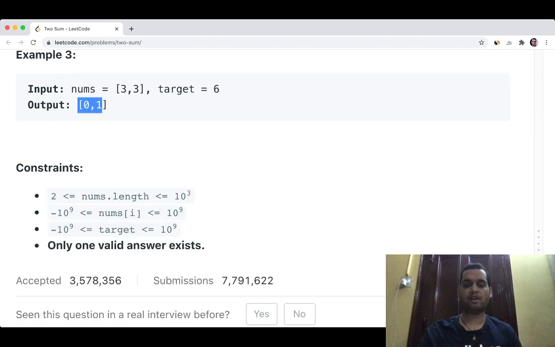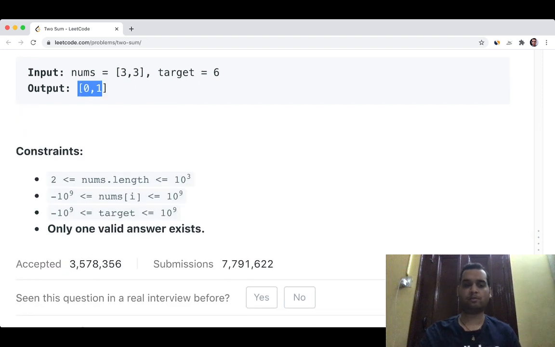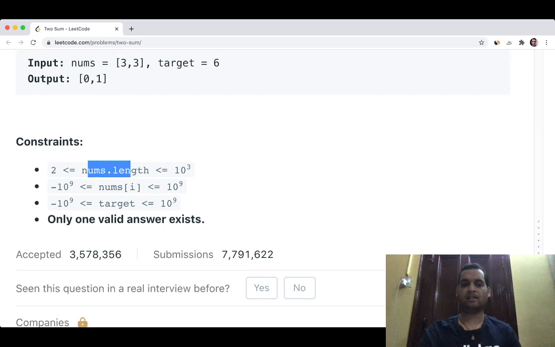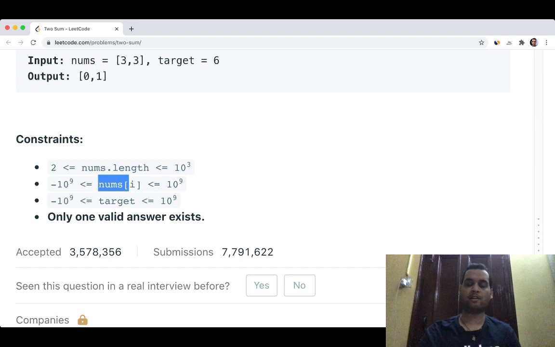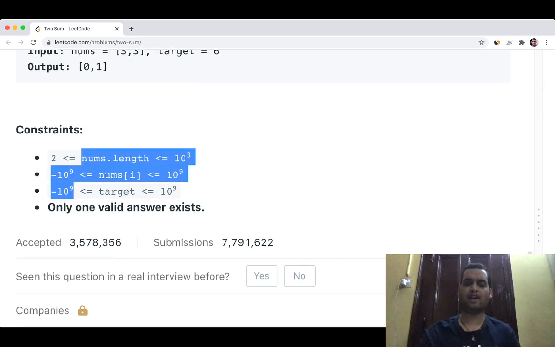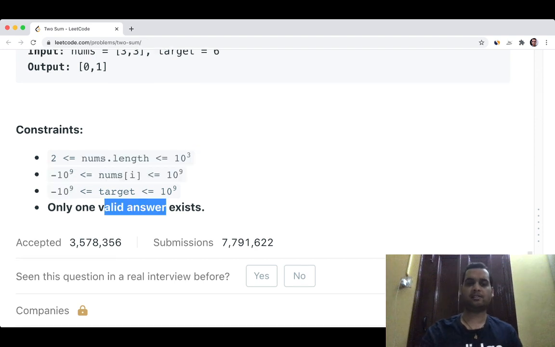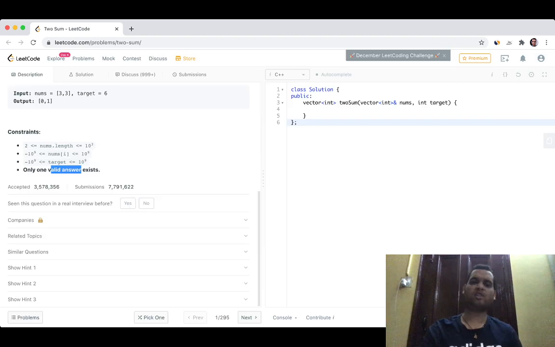The next constraint that you have to look into is that nums.length should be between 2 and 10 to the power 3, and the numbers and target have limits too. So these are the basic constraints that you have to keep in mind, and only one valid answer exists. So what you have to do is write a solution. So what kind of solution?